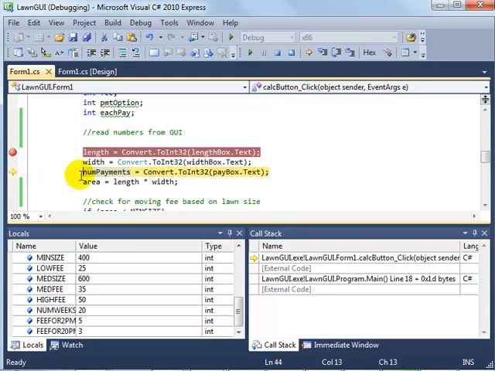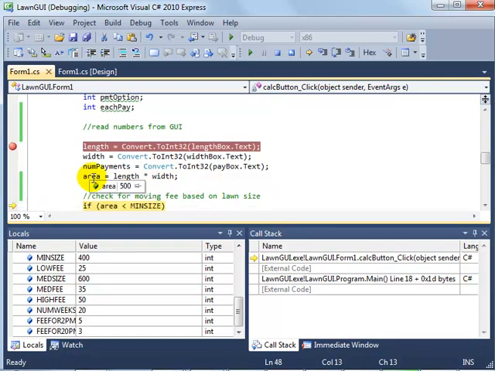Right, so the next line is going to read in from this text box, convert it to num payments. Pressing the F11, and now num payments has 20. Now the next line of code is going to calculate the area. So I have my length, 25 times width, 20. I'm going to calculate it. When I press F11, I get area is 500.